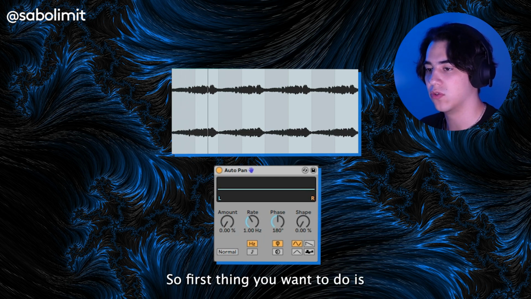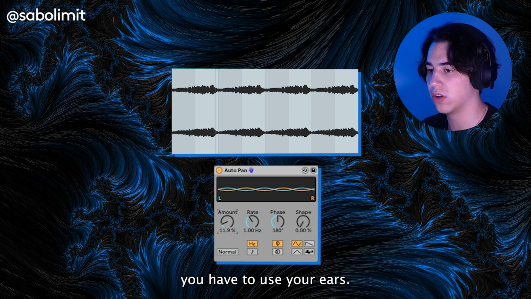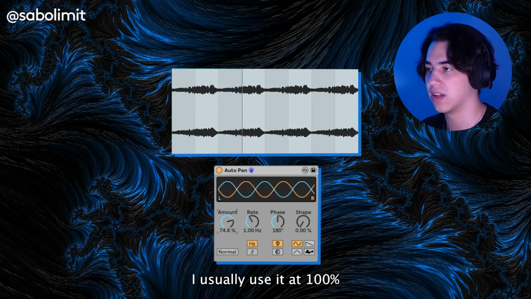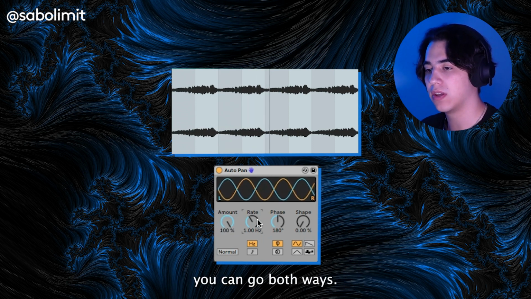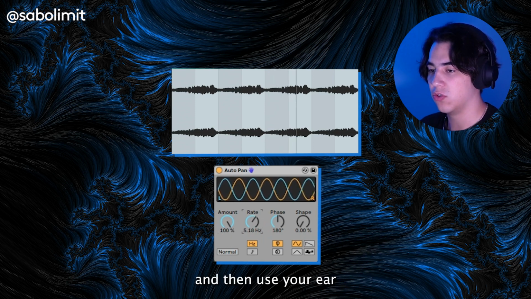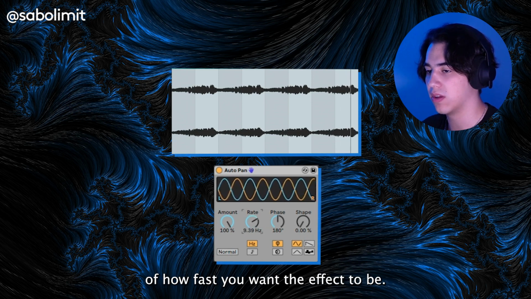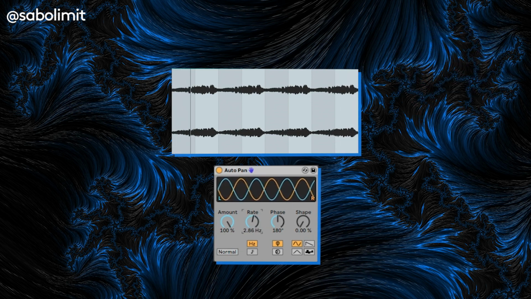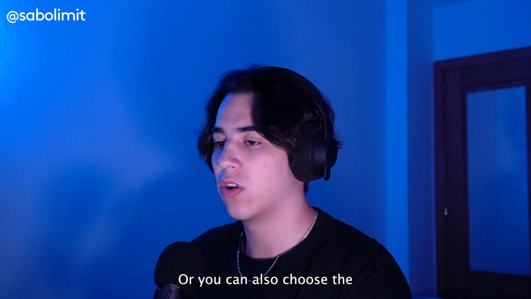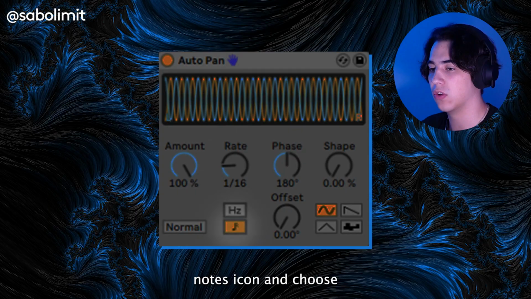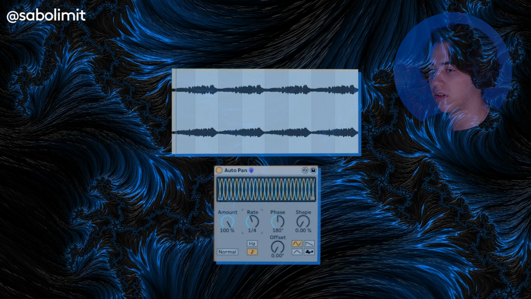So first thing you want to do is set the amount to a high level. You have to use your ears. I usually use it at 100%. With the rate, you can go both ways. You can put it on hertz and then use your ear to set the rate of how fast you want the effect to be. Or you can also choose the notes icon and choose a set rate.